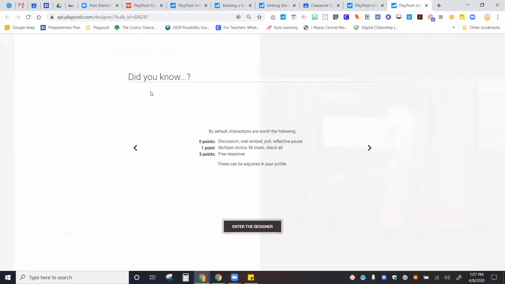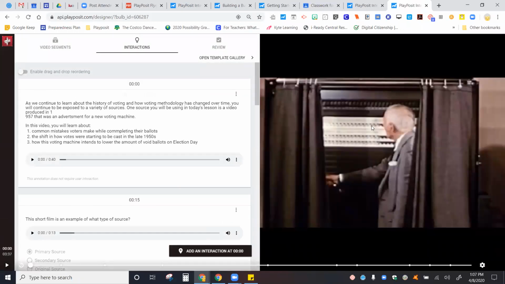So when I mentioned the designer, this is what we want to talk about here. You're going to enter the designer. That's where you are designing the interactions. So I like to use this one, or I like to look at an example.